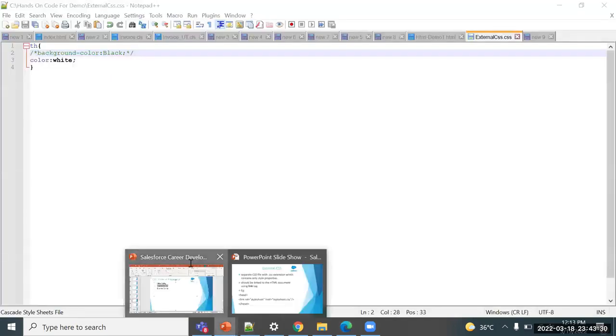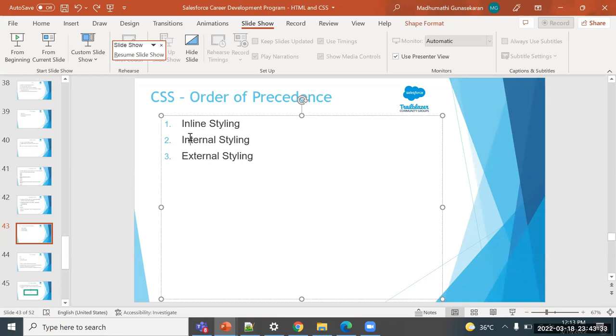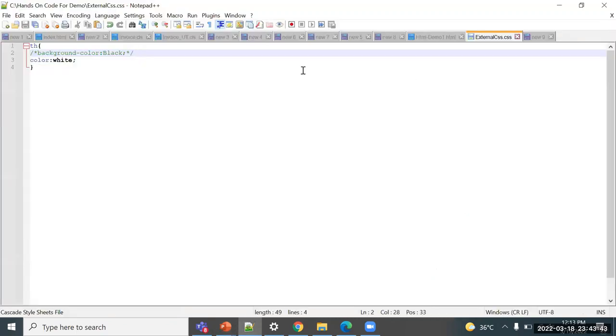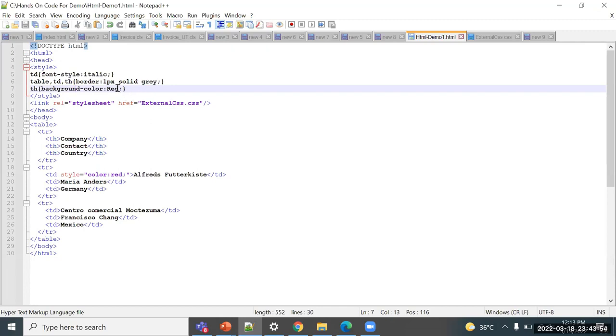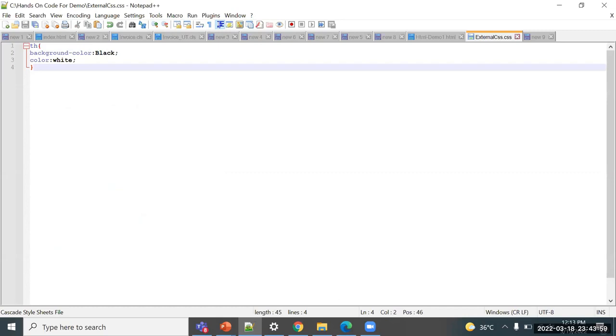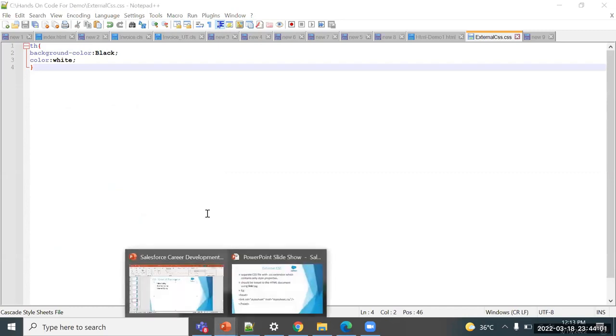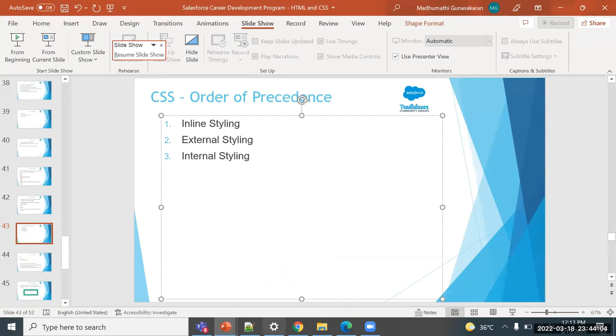So the precedence is inline first, and then external, and then the internal styling. When both internal and external styling are present, for external it is black, for internal it is red. When both are present, external will be applied. So the order of precedence is inline followed by external followed by internal. That's how the logic works.